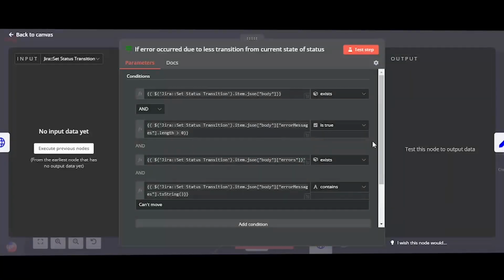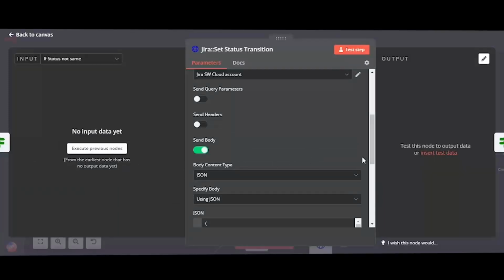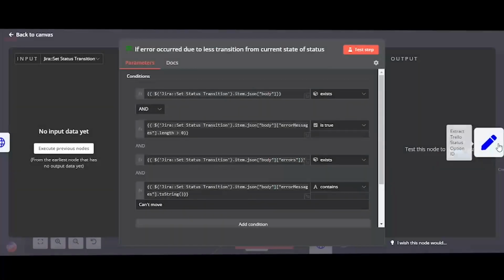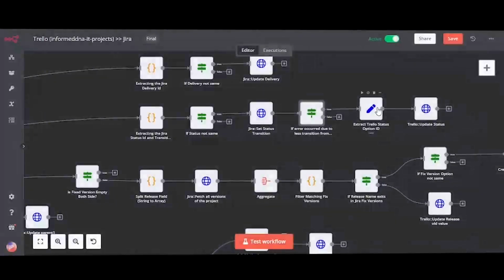So if in Jira side we try to set an ID for the status which has been a previous of the current status ID, just like going from A to B and then moving back to B, this is the same. So an error occurs and it has been returned, and we have to check over here that if there is an error, that means we are setting the current status towards a backward.